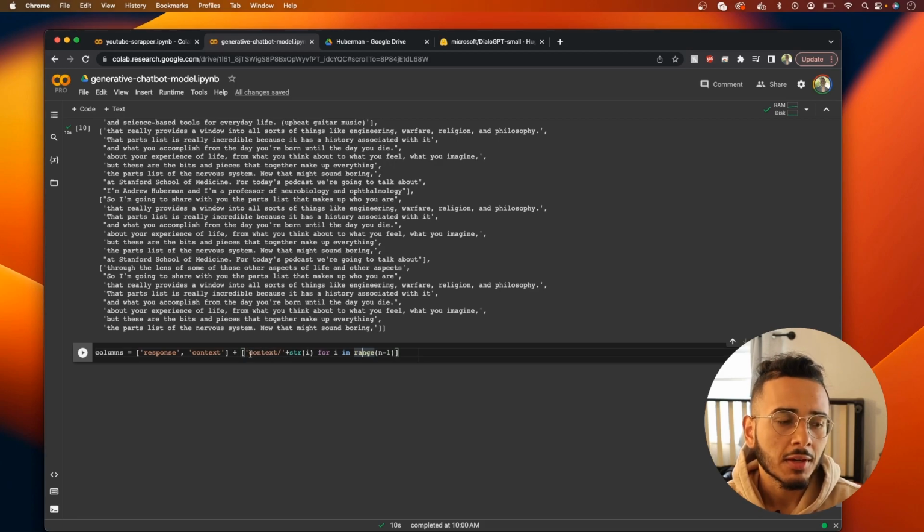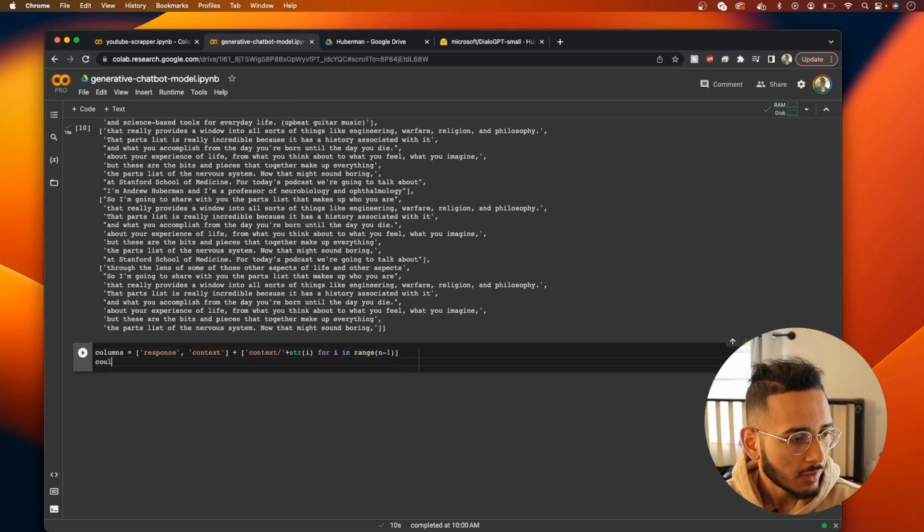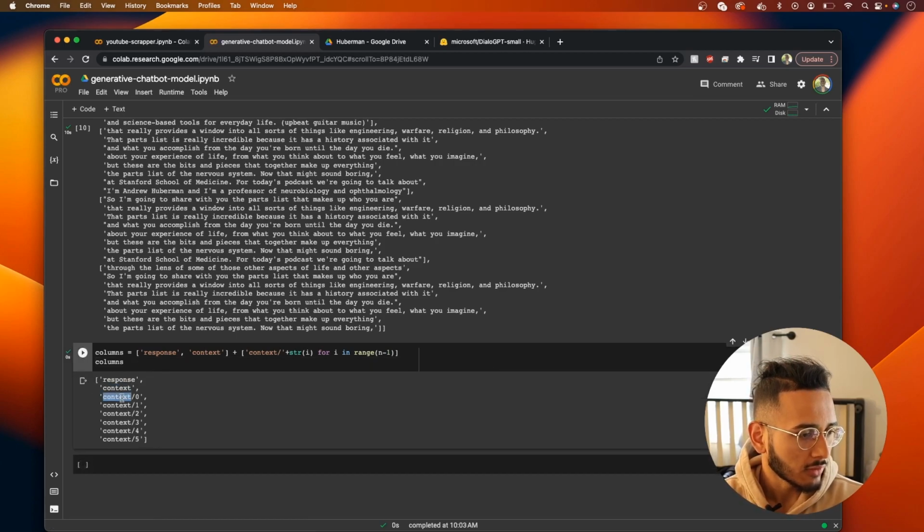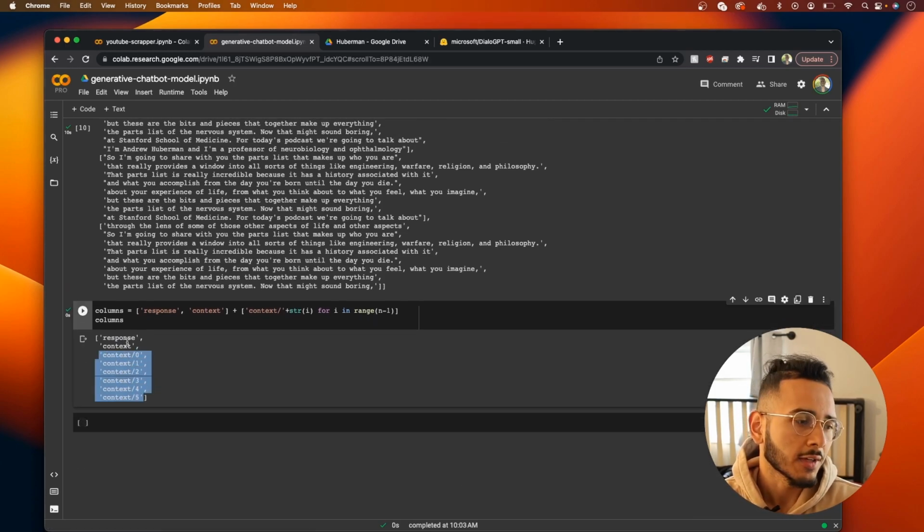And these are going to be the additional contexts. If we show what columns are right here, you see we have response, context 0, 1, 2, 3, 4, 5. These are just additional contexts. You can think of it as, this is the response, and this is the context. And then for this index, this is the response, and this is the context. This is the response, this is the context, this is the response, this is the context, this is the response, and the context.